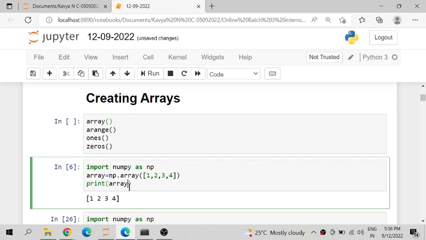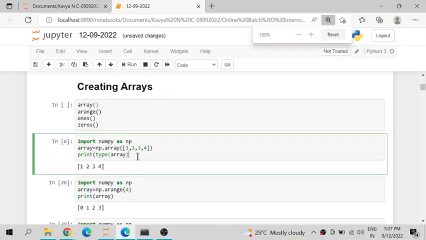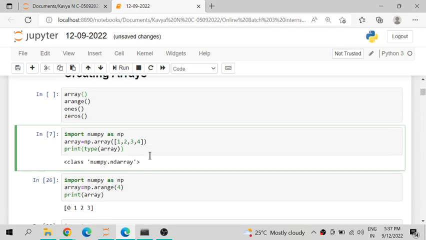If you check the data type of this array, what happens? It will be ndarray, that is n-dimensional array, numpy.ndarray. That means this is a numpy array which is of type ndarray. ndarray is nothing but n-dimensional array. This is the default data type of numpy arrays. If this is the result, then it means it is successfully created. So numpy arrays have been created using the array function.